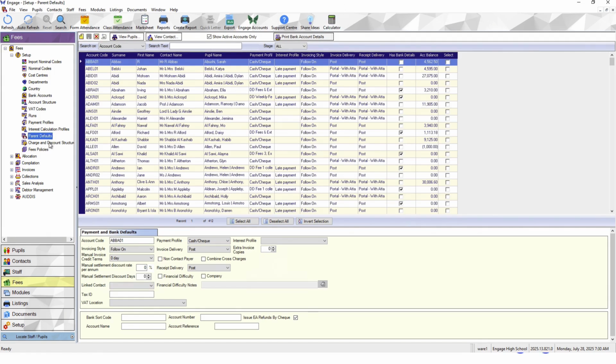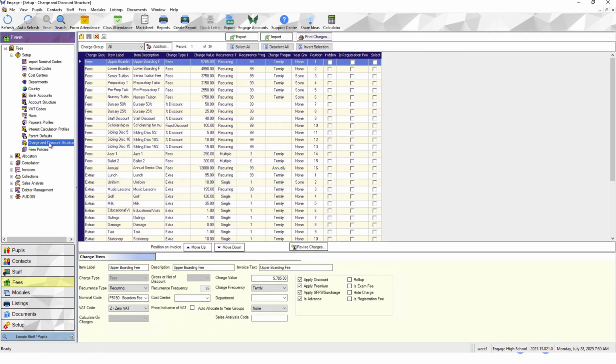And then finally, the charging discount structure is where all payment amounts are defined. You can export and import this data to update amounts and apply changes within the system.